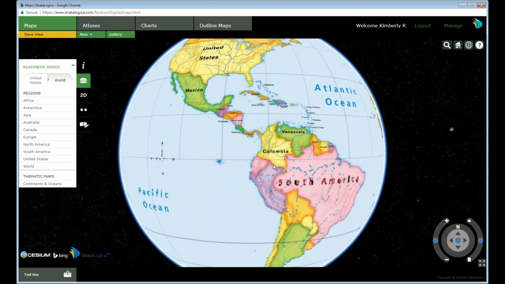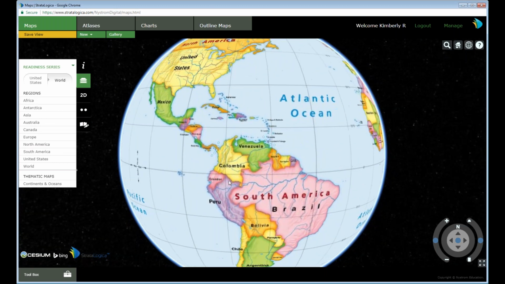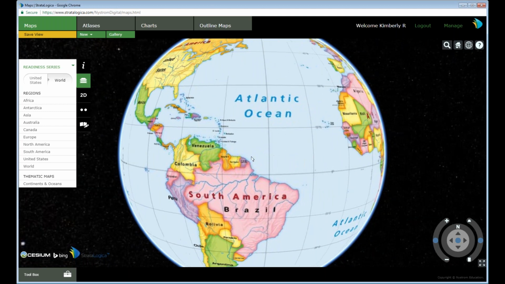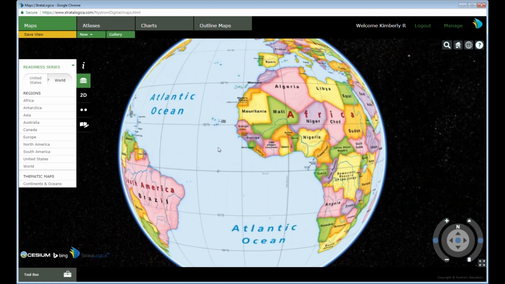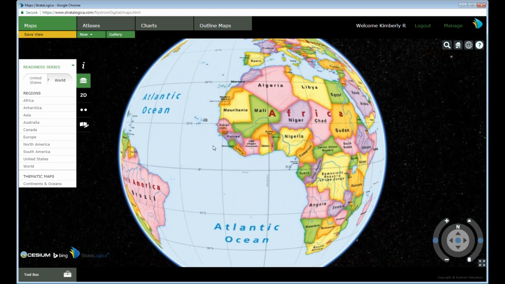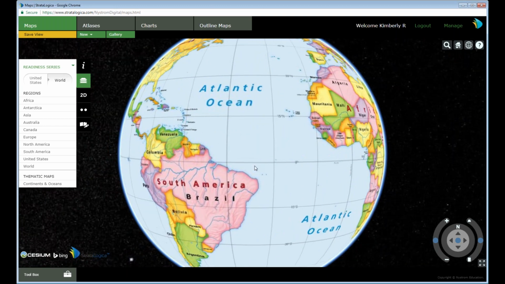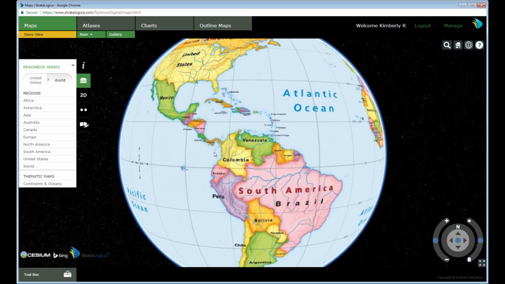Now this is the second, third grade series, and as you can tell, there's a little more political information on this map as they're getting deeper into information about other areas, especially besides the United States.